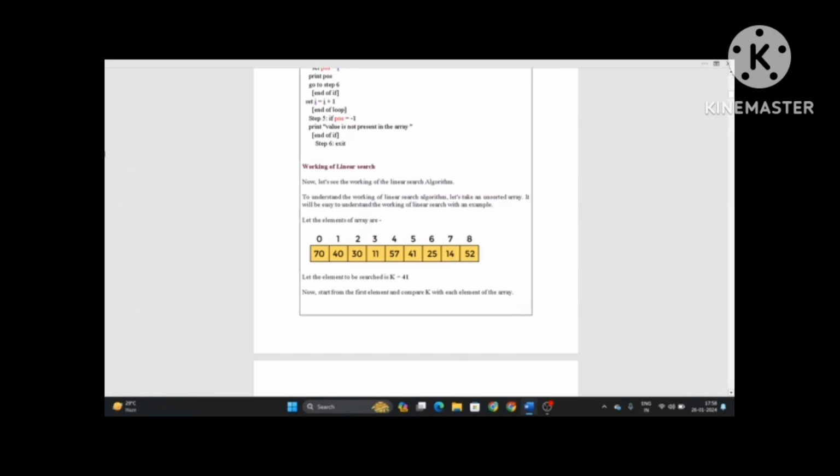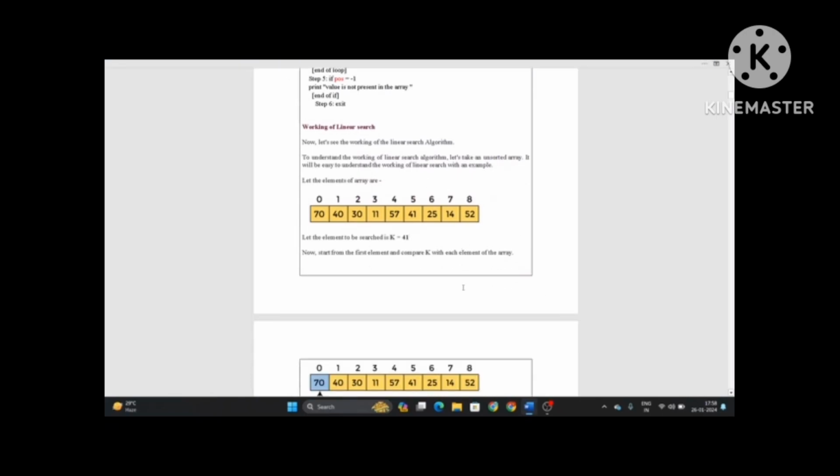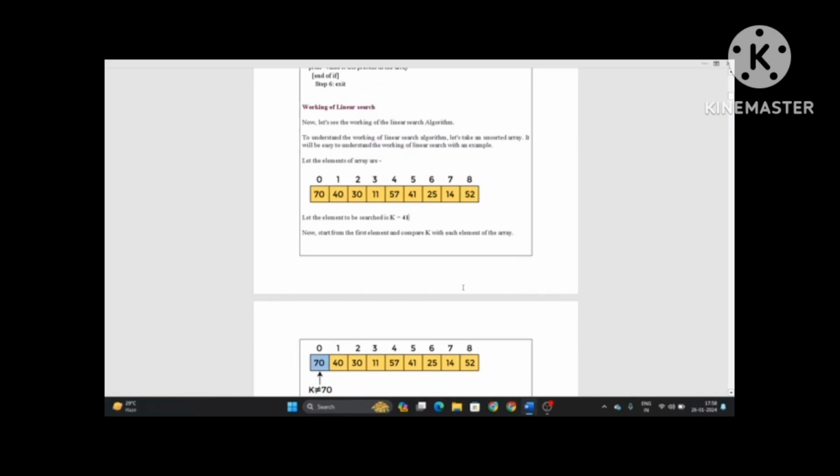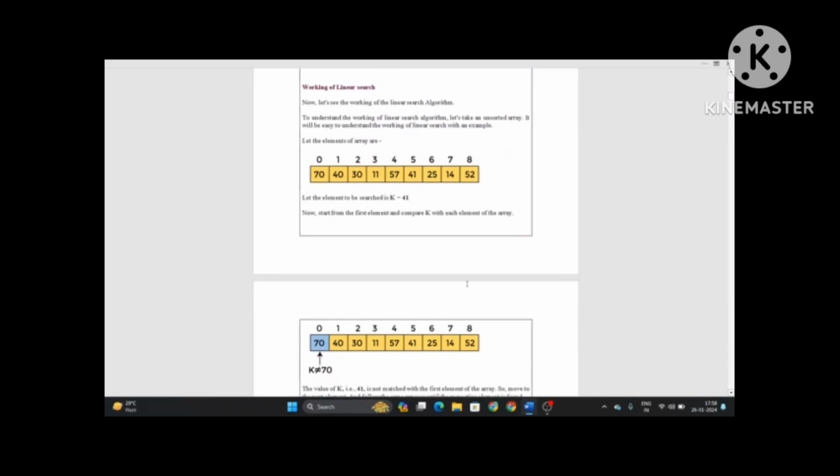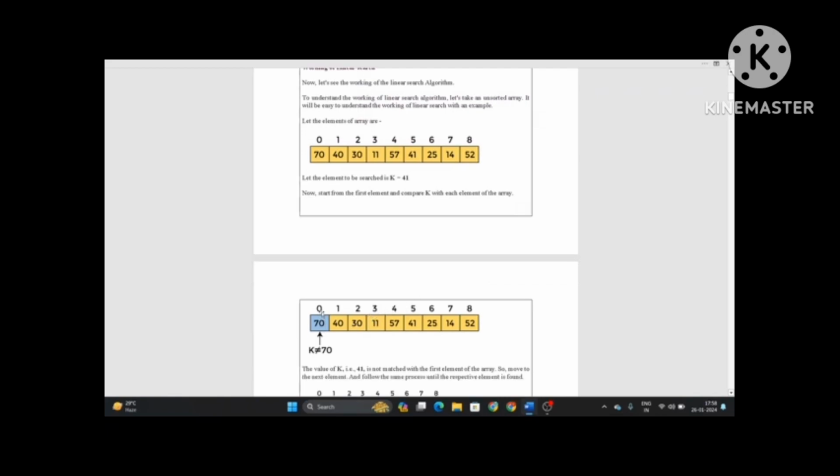Here my key element is 41. Key element k equal to 41 means I want to search whether the particular element 41 is available in the list or not. So what is the procedure? How can you find whether 41 is there in the list or not using linear search? I already said it is a sequential search. Sequential search means starting the algorithm from the first element until you find the element or not. Because it is an array representation, all the array elements start from 0. So here totally 9 elements are there, means 0 to 8.